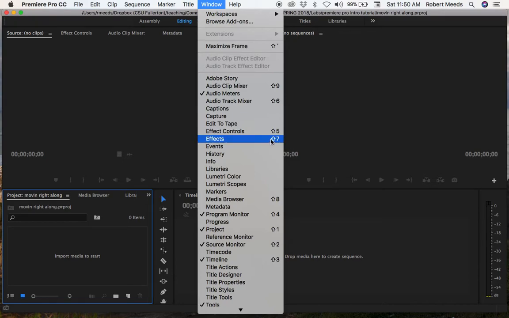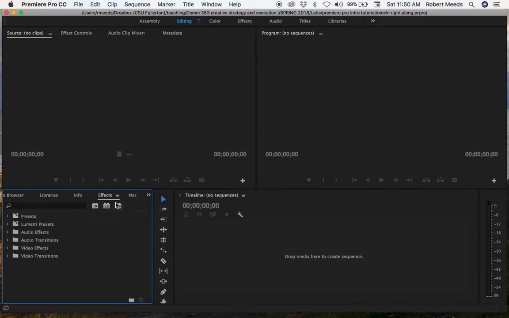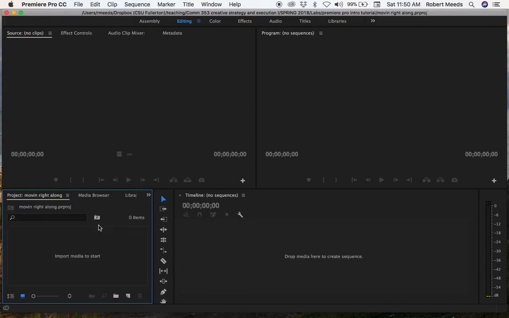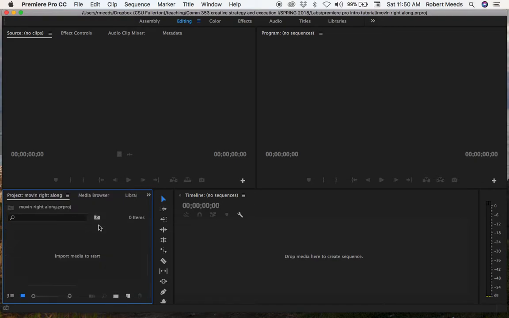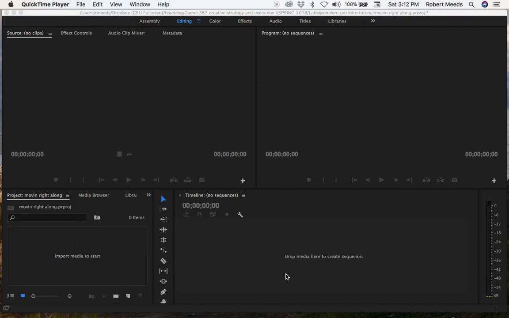And you can see that's Shift 7. If we hit Shift 7, we see that it changes the project panel. To shift back to the project panel, all we have to do is Shift 1. So Shift 1 gives us the project panel. Shift 7 toggles it back to the effects panel. Okay, we'll go back to Shift 1, project panel. All right, let's get some clips in here and start working with Premiere Pro.